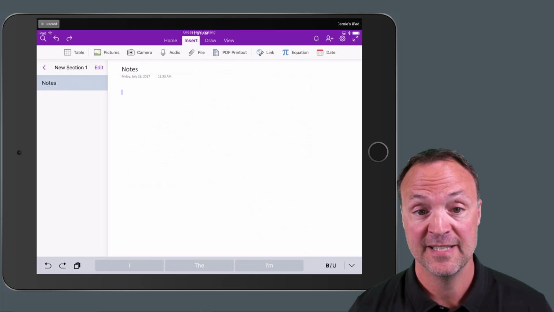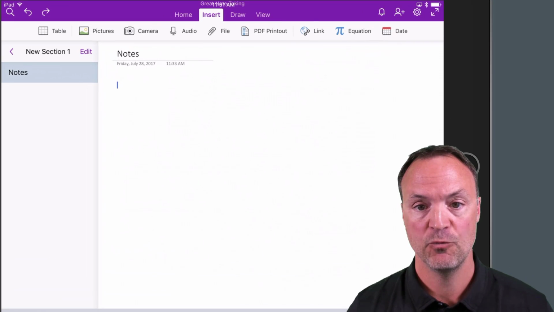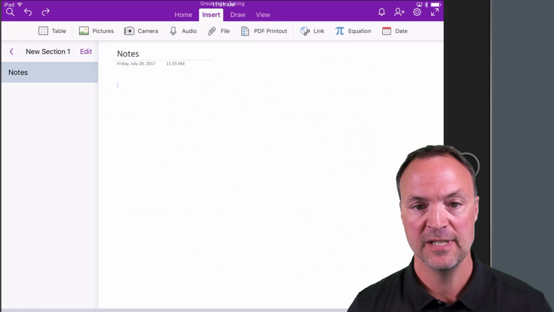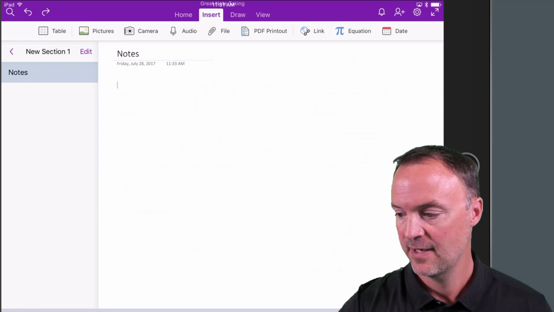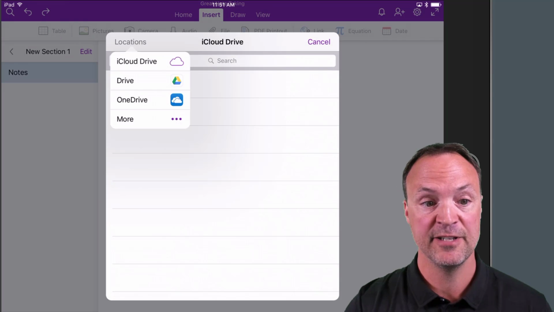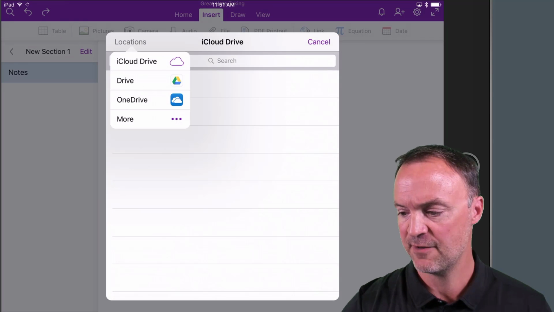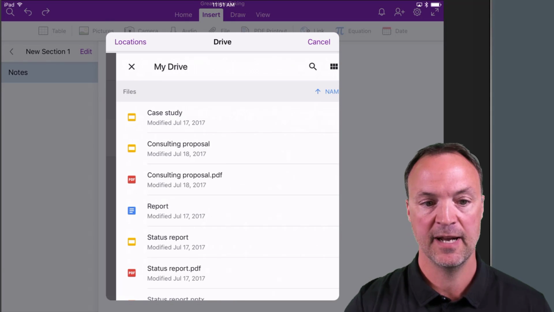One of my favorite ways to take notes, as I mentioned before, is with the PDF printout option. Whether it be Microsoft or Google, I'm going to insert a Google Slides in this case, but it could be a PowerPoint as long as this is a PDF option. So I'm going to click on it, and I'm going to go to my locations. Remember, you need to have either Drive or OneDrive, depending on where you're saving your stuff. I'm going to go to my account. I'm just going to pick a PowerPoint.